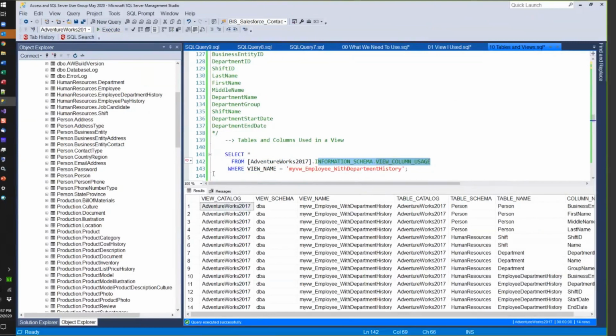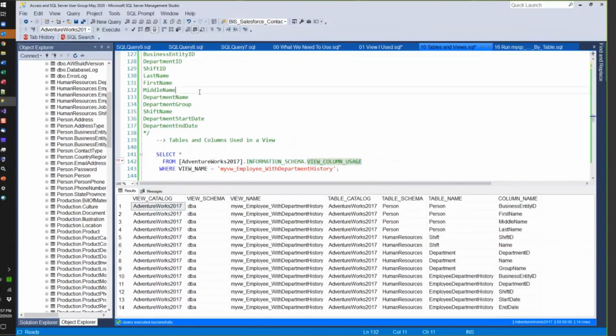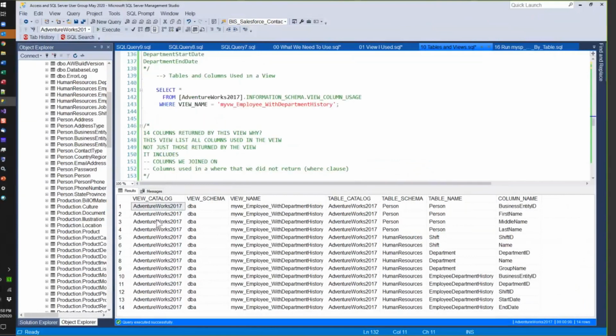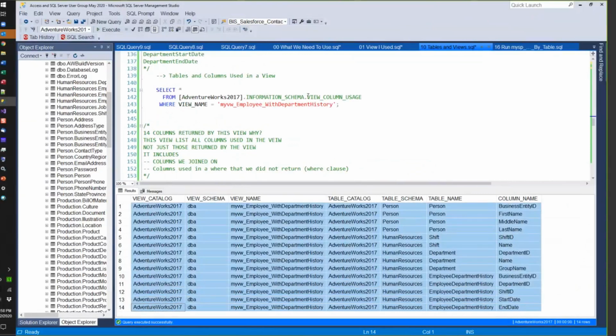So I thought when I first saw this, oh great, this will tell me what columns are being used from what tables I view. But if I only have 11 columns that I'm returning, how come I have 14 rows returned here? Because this view column usage tells me about columns that I may have used in a join, but I didn't actually return them in the results set. That's how come I have 14. There are columns which I have joined on in the where clause, which I don't return to you, which is why they don't show up in 11.